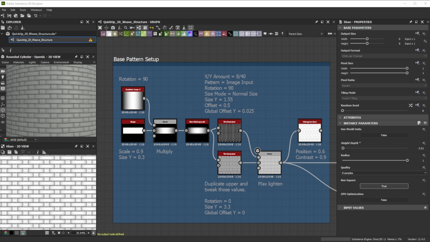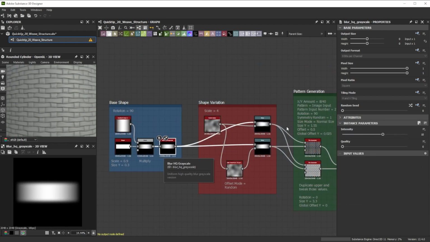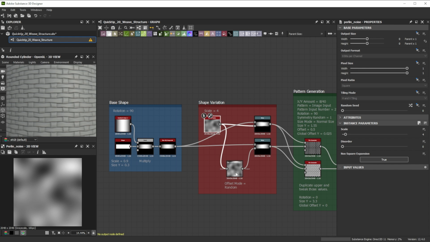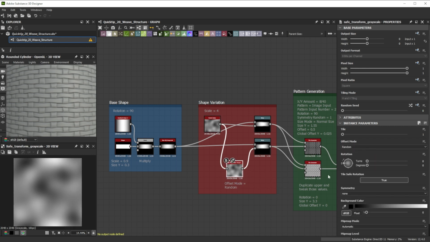Let's explore a slightly more advanced setup and check out some other methods for weave patterns. To get variation for the base shape, I use a Warp node. As intensity input, I use a Perlin Noise node and to achieve variation, I simply offset it with the random offset mode of a Safe Transform Grayscale node.